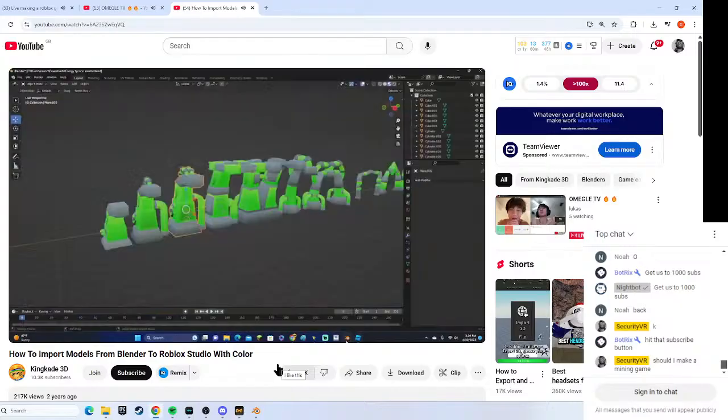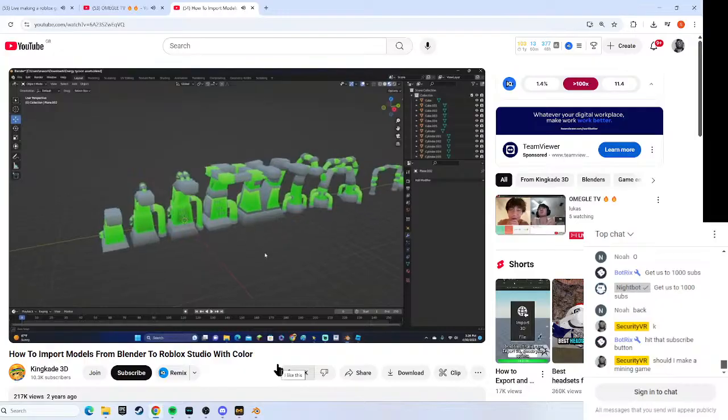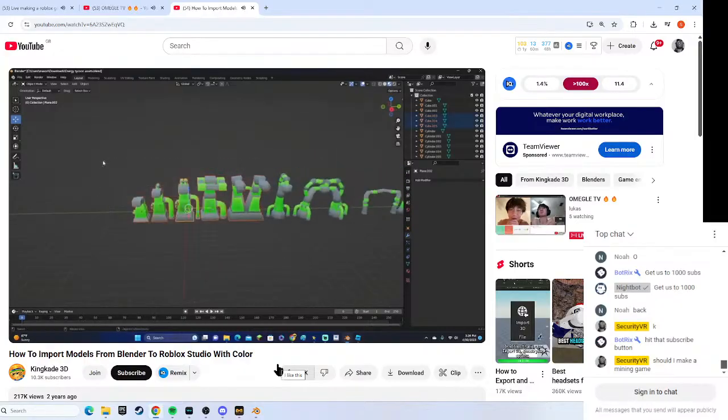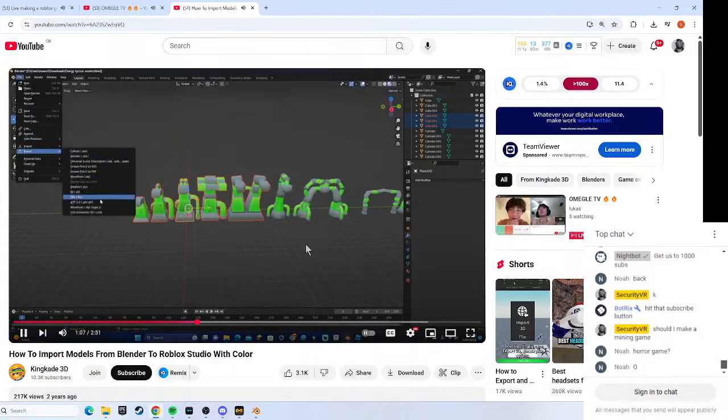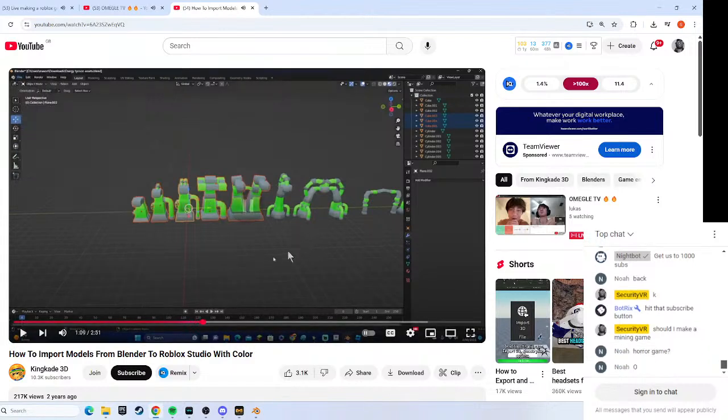So what you want to do in Blender, go ahead and select whatever object. One second. You can even select multiple. So let's go ahead and select all of these, then click File, Export, and export as an FBX file.